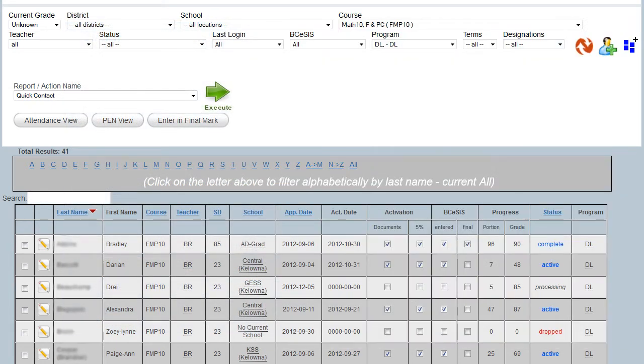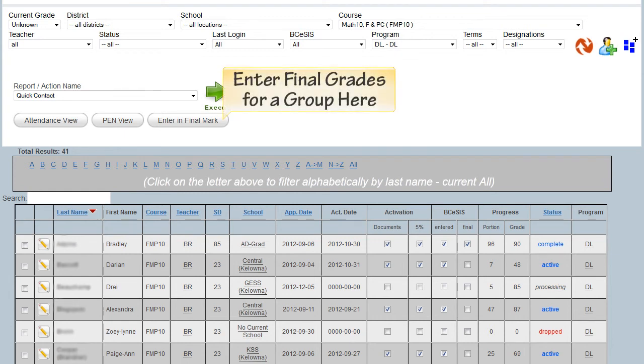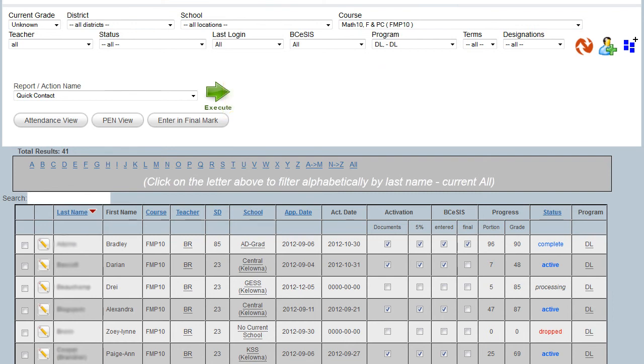Just one last thing I'll add from a teacher's perspective here is that when you have a student complete your course, you just enter their final grade right here into the table. Once it's entered, the student status automatically becomes complete. Now, if you have a bunch of marks to enter at the same time, just select the students that you're going to be entering for and then click Enter in Final Mark here. And it's a little faster for those multiple entry situations.